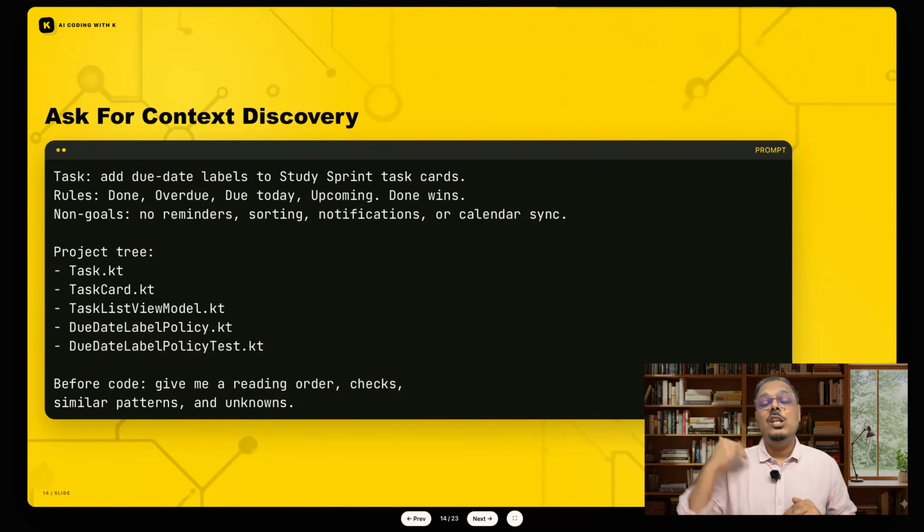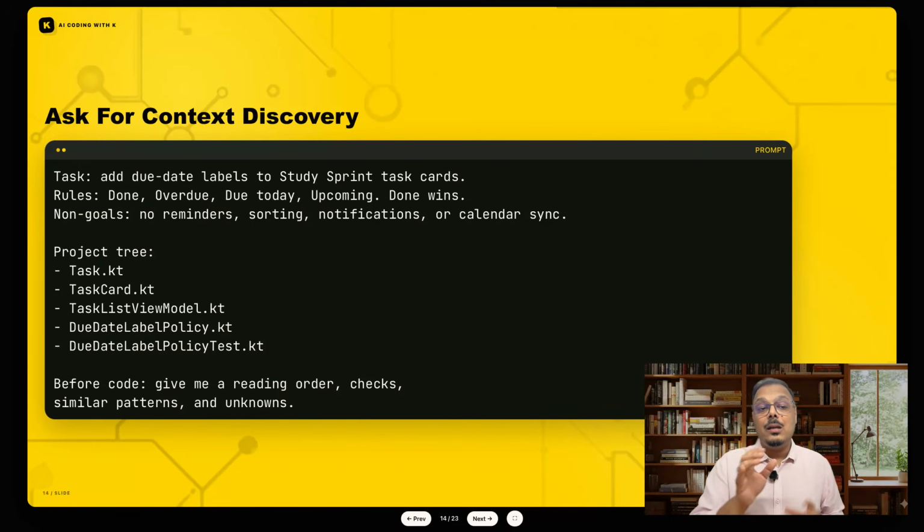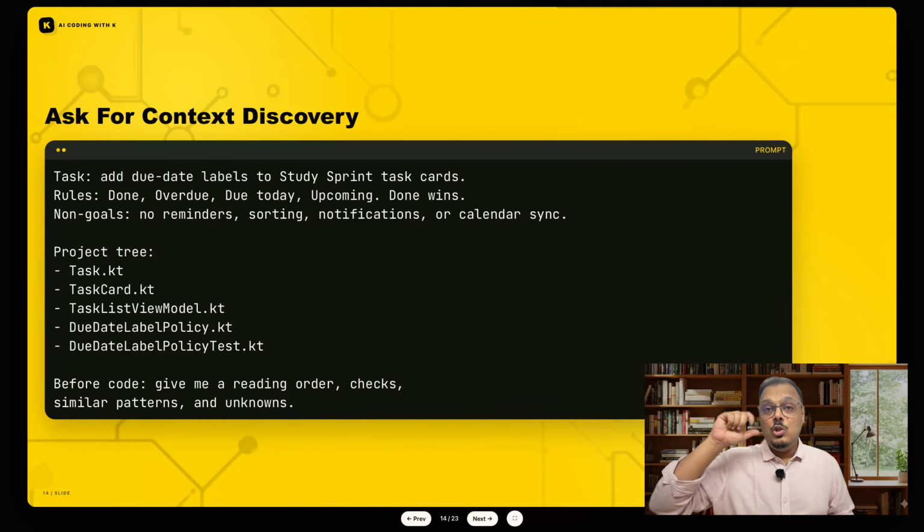Below that is the additional task context information that we are giving. It is the task and the files that it needs to hit, exactly all the Kotlin files, the test files, the Compose UI files, and the view model files. We are giving all the information as part of this singular prompt. And last but not least: before you code, give me a reading order, checks, similar patterns, and any unknowns.